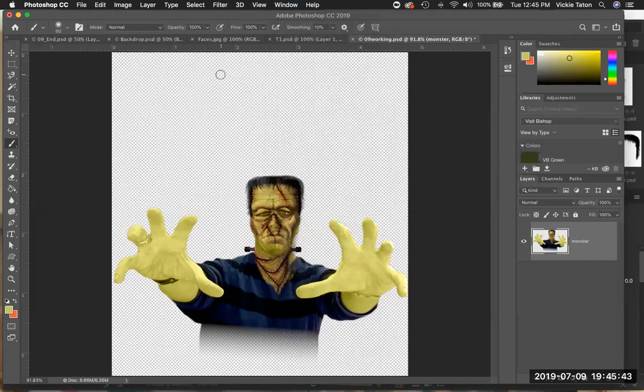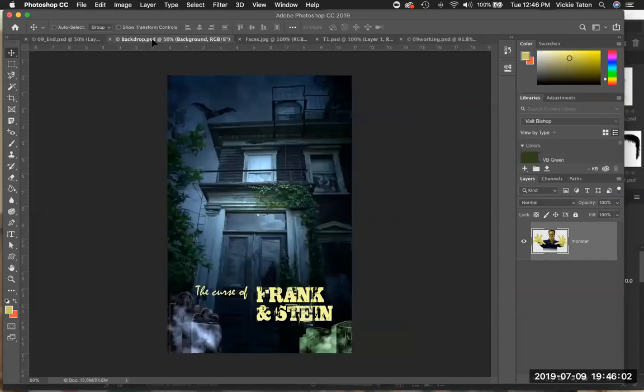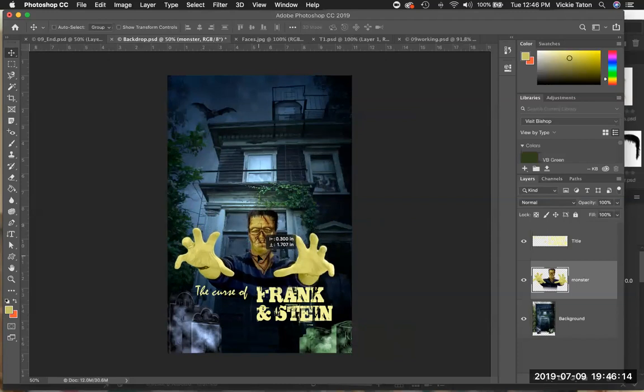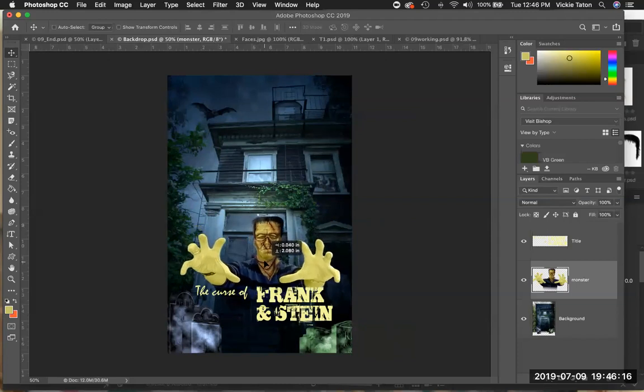It would just clutter up my screen. So I'll choose the Working 9 PSD file, make sure it's the active file, select the Move tool, and then click and drag over to the backdrop file. Release my mouse, and the Monster drops down onto my backdrop PSD file. Then let's position him so that his hands are just above the movie title.